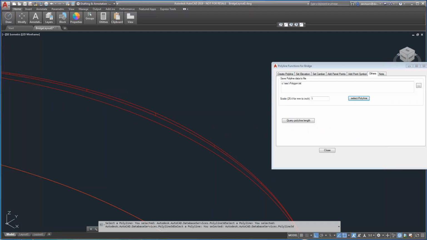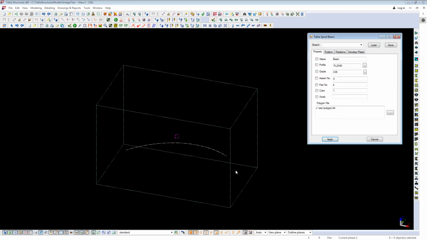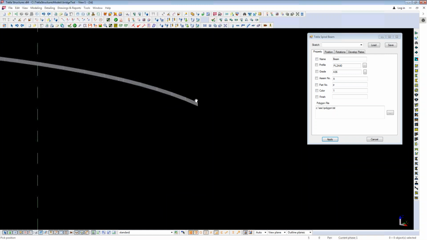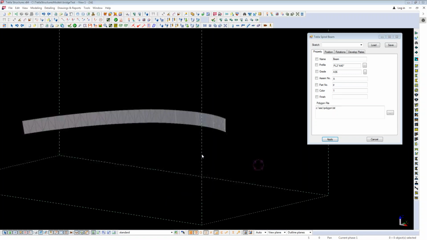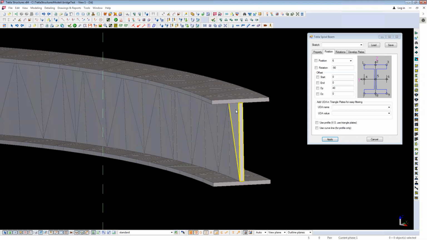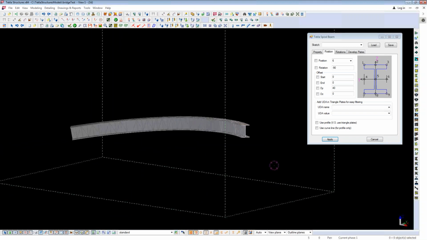So it's done. Now we go to Tekla. We browse to the same text file. That is for the polyline. We set the profile. Then we build it. The first one we build is for the web, and we can build the top and bottom flange as well. So we are building a gutter by the triangle plane.